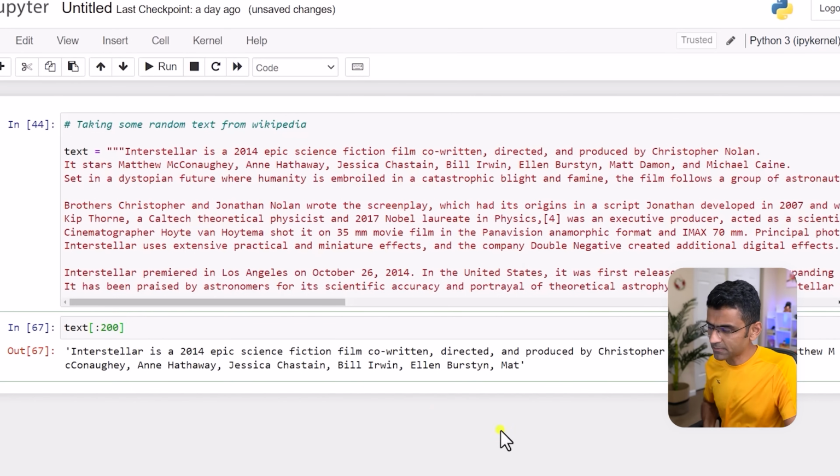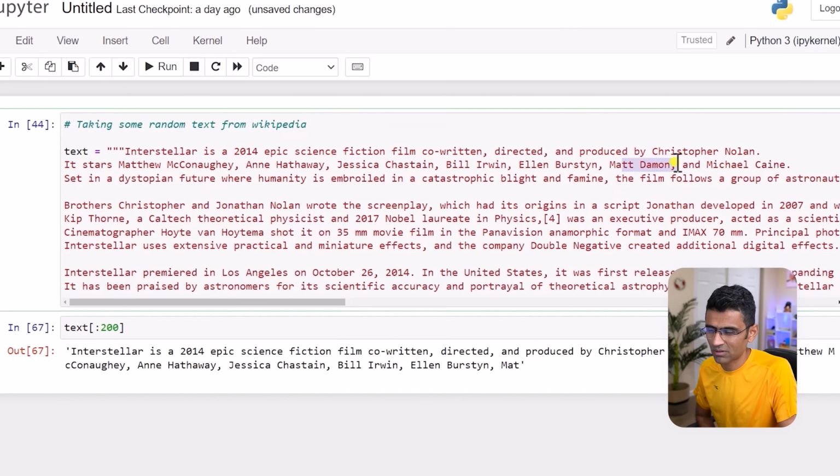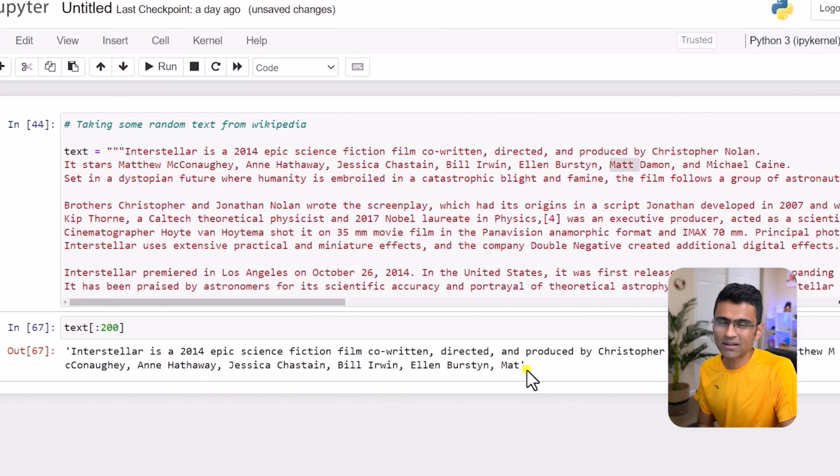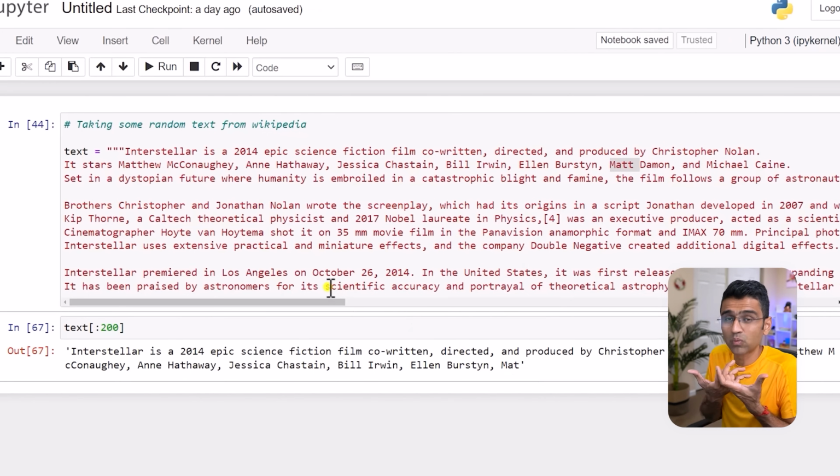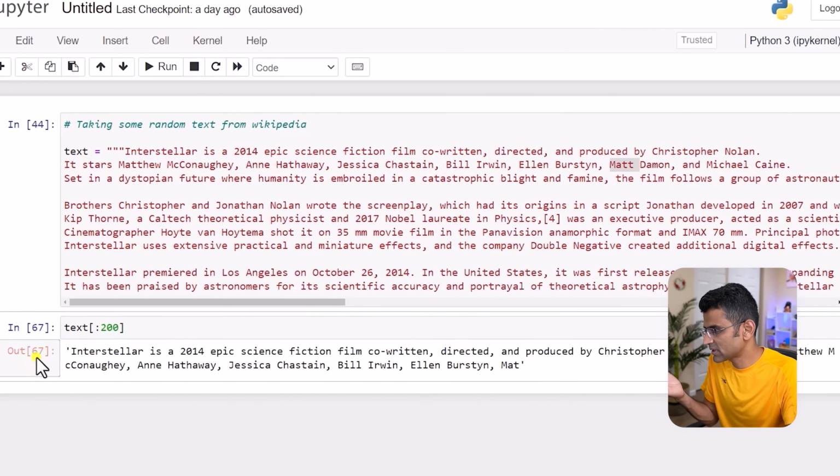But when I do that, you will notice that it might cut off the words in between. See, MAT. What is MAT? Mad demon, right? So here it is kind of cutting that off and doesn't look that great. You at least want to have a complete word. So this simple slice operator is not gonna work.